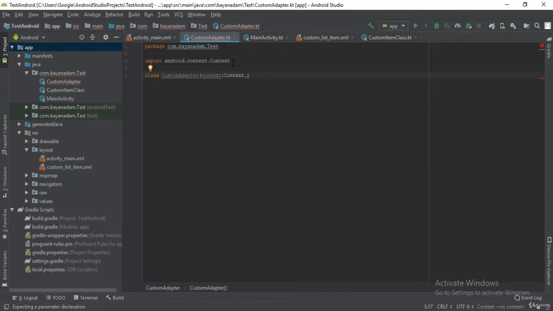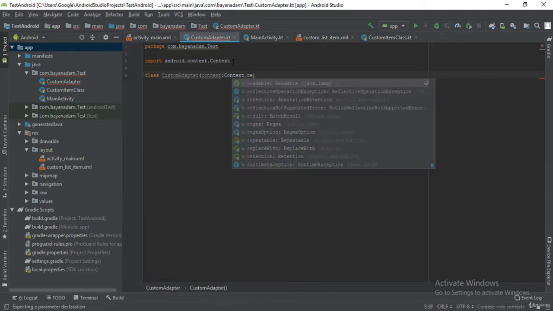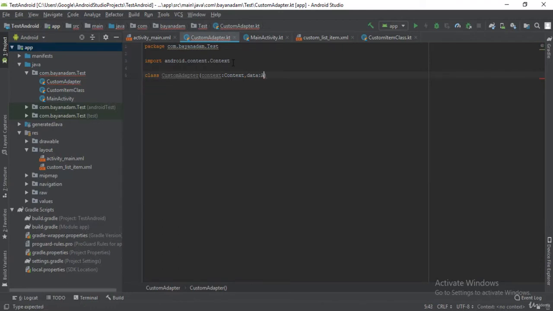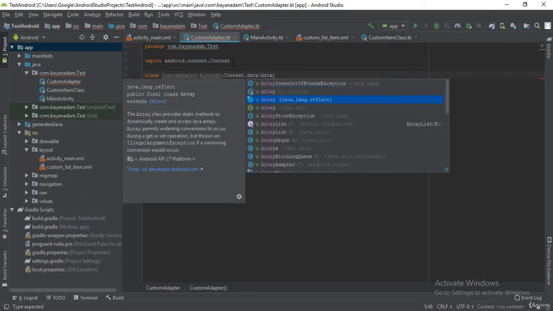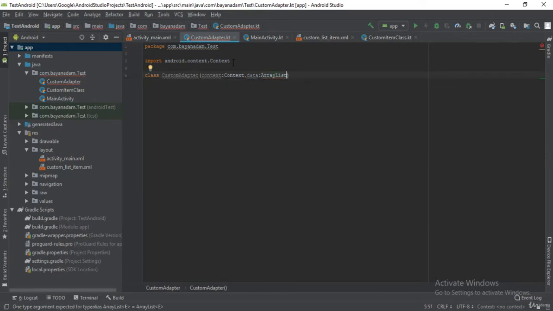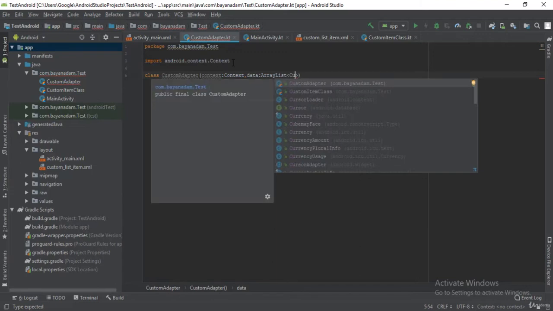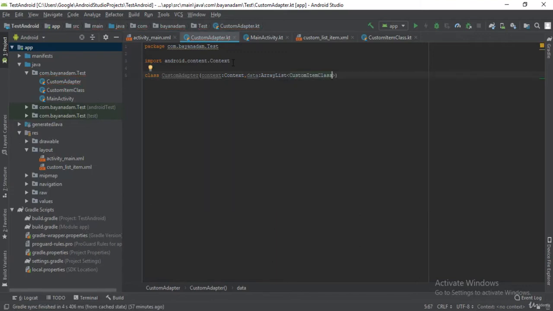Now we are going to create a variable, and you can call it whatever, for example, data. The type of it should be an array list. We have the array list right here. Now you may be thinking we should give it a type. Yeah, actually we should, and the type should be of our custom class. Now things will be very easy for you. So I'm going to type custom item class. And as you can see, ladies and gentlemen, our class is finished, I mean the things that we need.